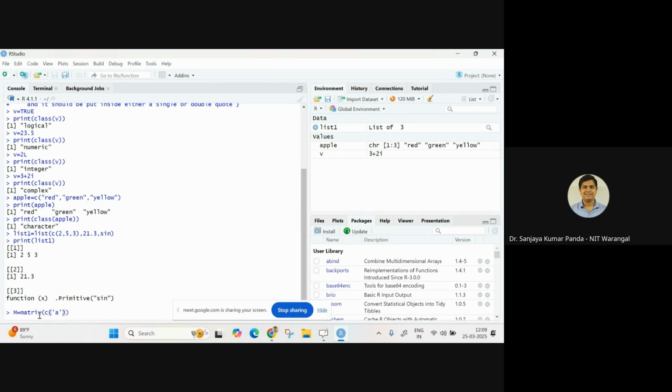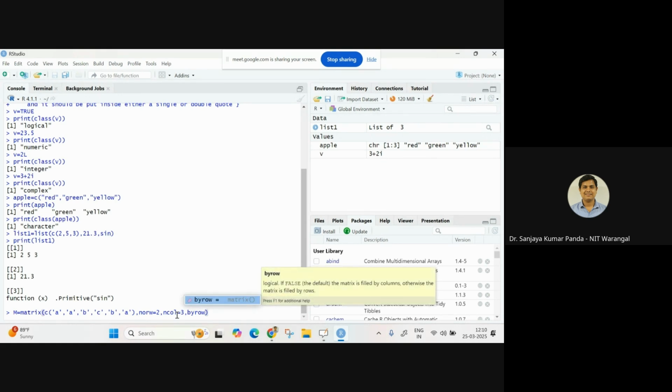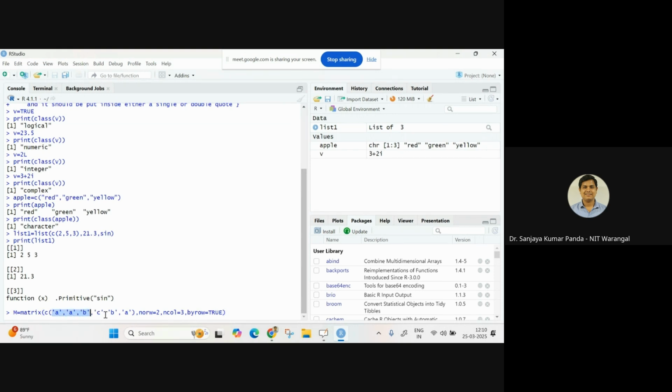So I am declaring a C function here. For example, I am taking different alphabets like A, again A, then B, C, B and A. So I am writing six different elements. I have to mention how many rows there are, because in a matrix, if you have six elements, it may be a 2 cross 3 matrix or a 3 cross 2 matrix. So number of rows is mentioned as nrow. Here nrow is equal to 2 and ncol is equal to 3, so it is a 2 cross 3 matrix. And you need to mention whether to read the elements row wise or column wise. byrow equal to TRUE means I am going to read the elements row wise, so A, A, B come in row 1 and C, B, A come under row 2, and there are three columns.